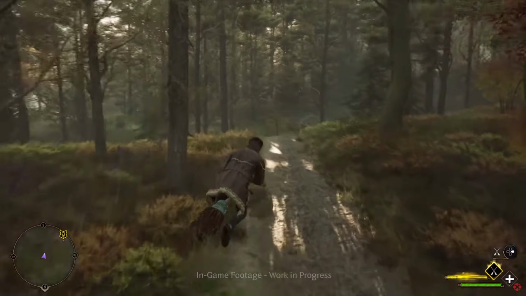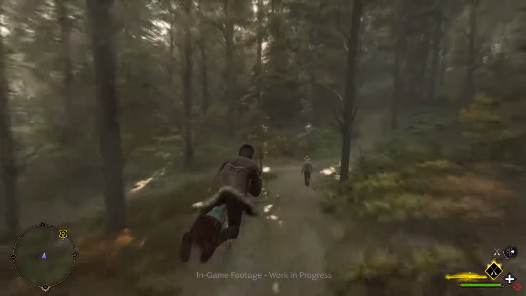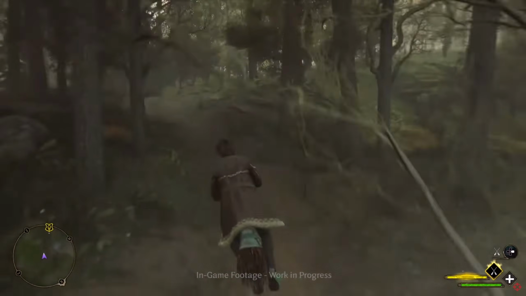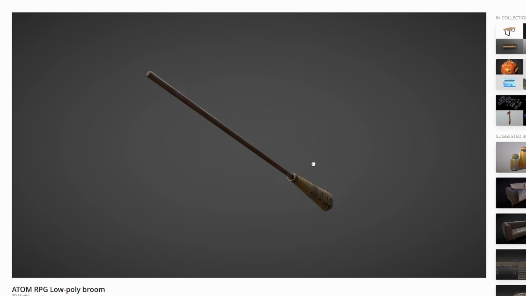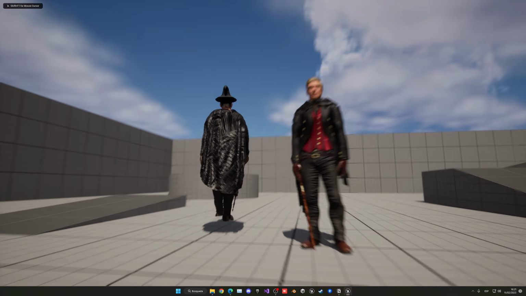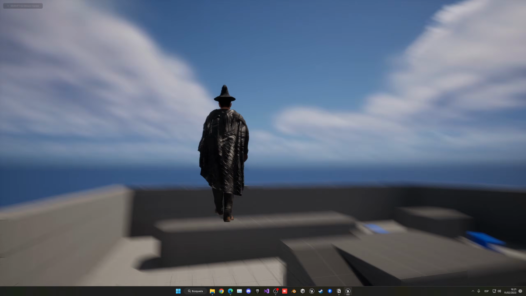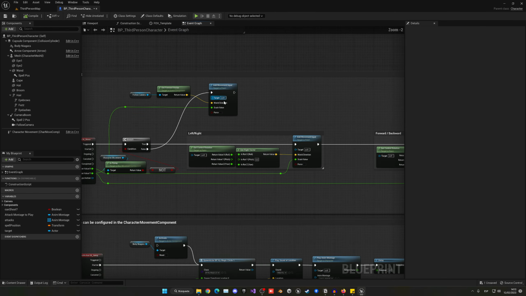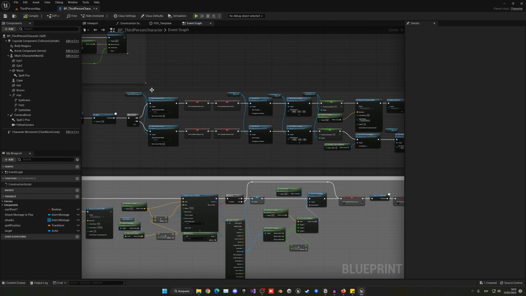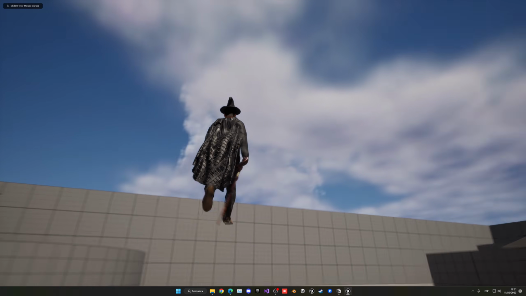Alright, so there's only one more thing left before we start with the environment and the map, and it is the flying broom. So I found this really cool broom model in Sketchfab, and then I started out by making the flying movement itself. It was pretty simple, just changing the pitch of the rotation of the character depending on where the camera is looking, and then disabling the gravity and stuff.